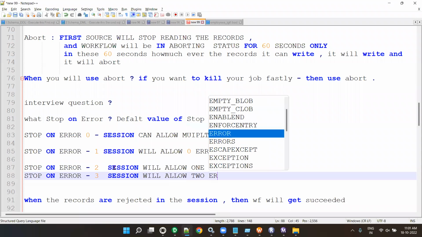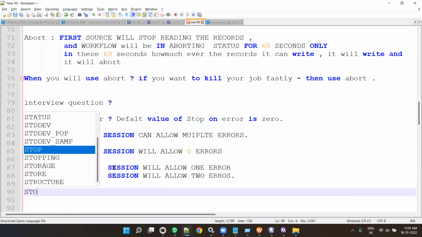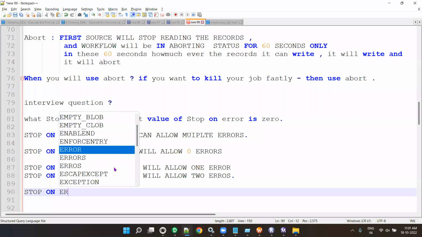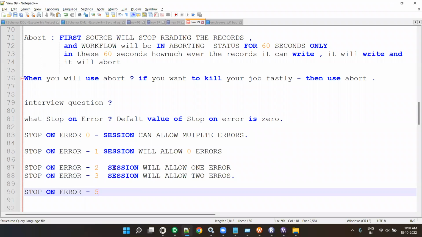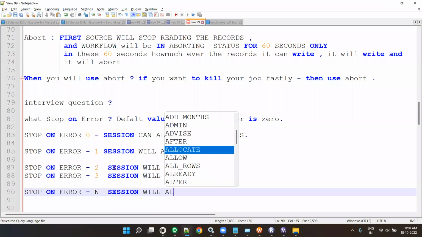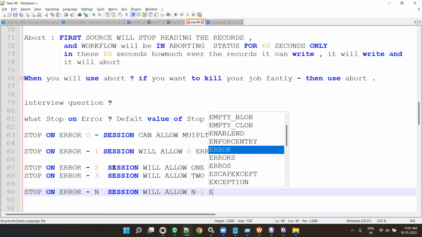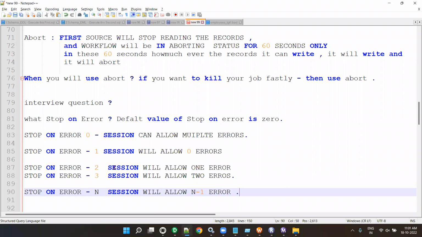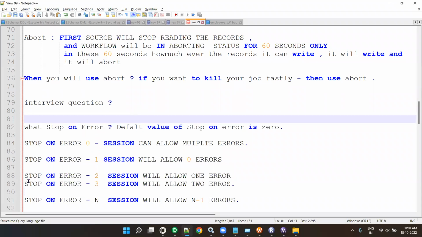If you give stop on error n, for example 10, then the session will allow n minus 1 errors. Are you clear, please? Understanding? Everyone? So this is the simple answer to tell.